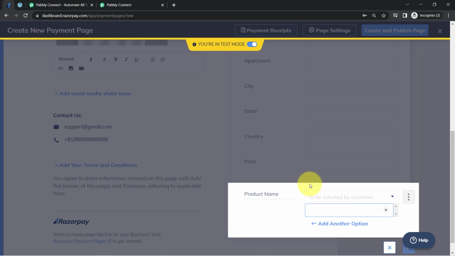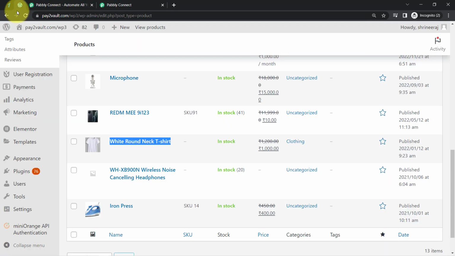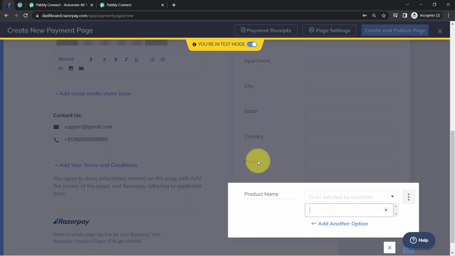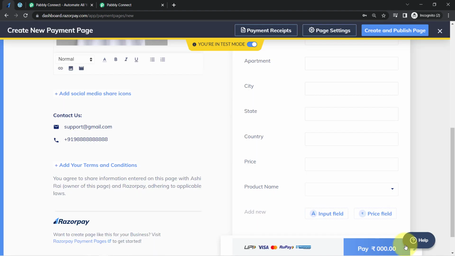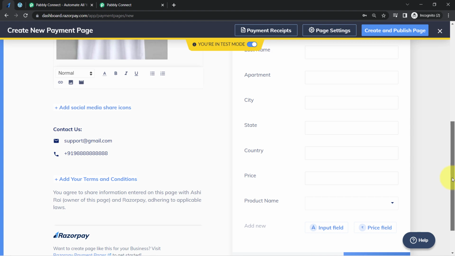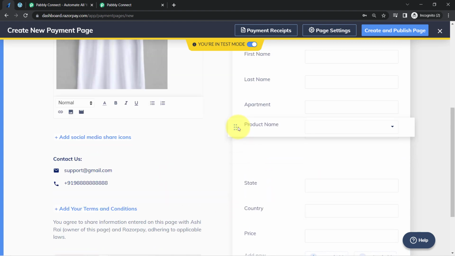So here the product title is going to be the same, so let me copy the same title from here, and again I'm telling you the product name should be exact because when you create an order in WooCommerce, it will require it. I'm telling you this in advance, okay. Clicking on this tick mark, and here you can notice the product name is also here. So how about I move this product name field to the top.